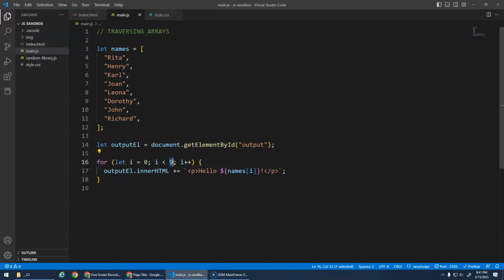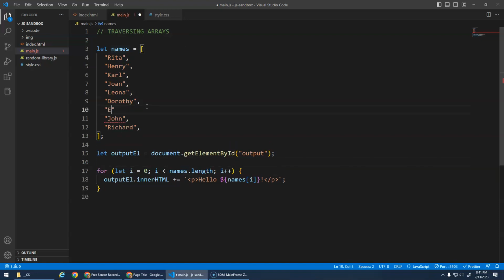So a way to fix this is use names.length. Remember, we can get the length of the array. And if I start at 0, the last element is always length minus 1. So I don't want to go equals length. I want to be less than the length. Because if the length is, let's put Ed back in there. Okay, so if Ed is back in there, the length is 1, 2, 3, 4, 5, 6, 7, 8, 9. So I want to go 0 up to 9. So 0 to 8. Right?